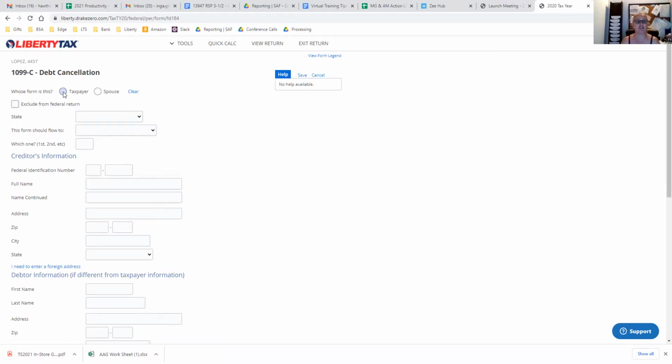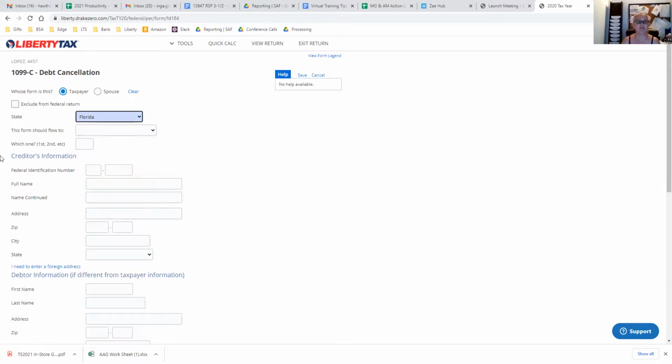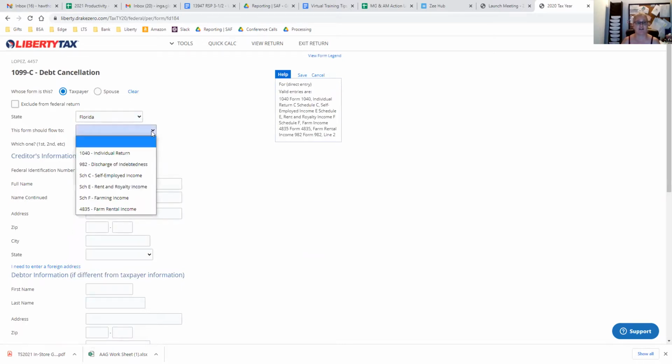Who does it belong to? Let's say it's the taxpayer. All right, we're in the state of Florida. This form should flow to where? All right, and that's where it's going to tell us for most, it's going to be an individual tax return or possibly a Form 982, but we'll get into that in a minute.